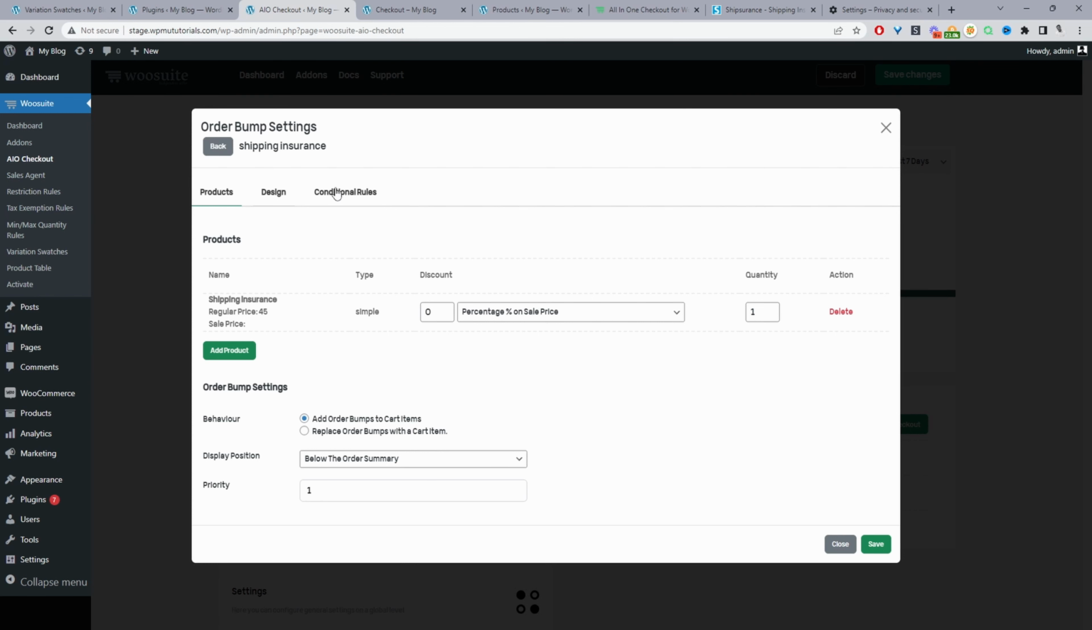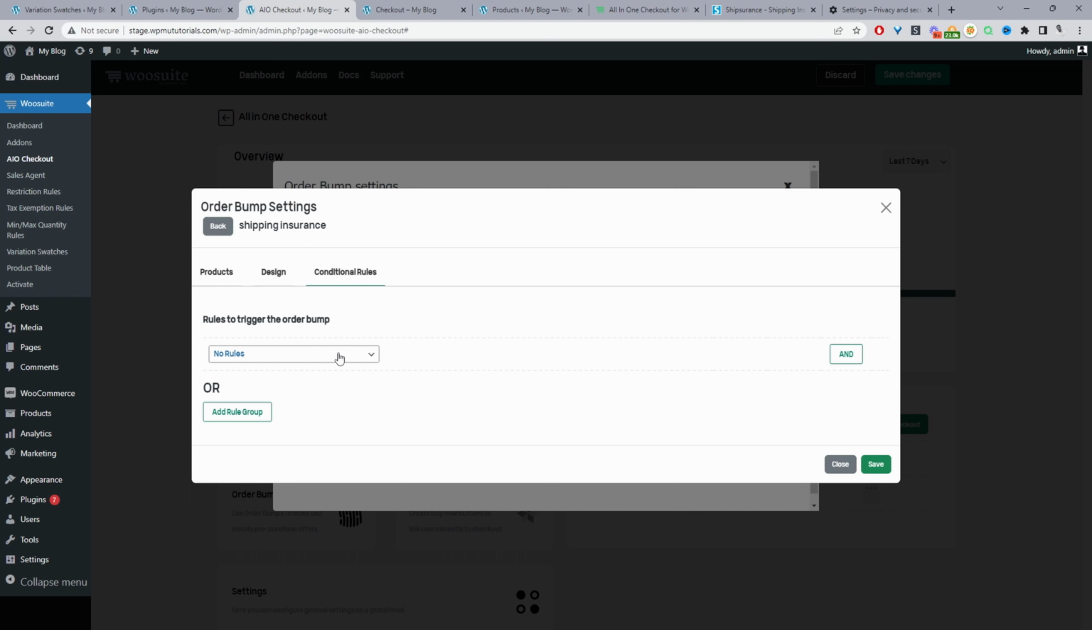Okay, so then we'll go to rules condition, and then you can set no rule. It will show on all customers' checkout, or you can create a specific rule. So you can create a rule based on the cart total, the total amount from a particular category, shipping country, billing country, and so on. There'll be more conditions added as time goes on as well.